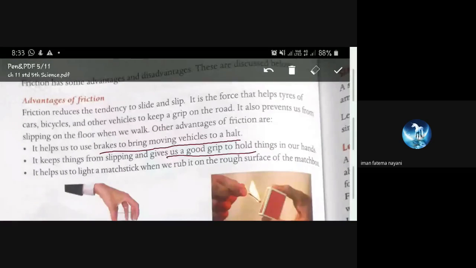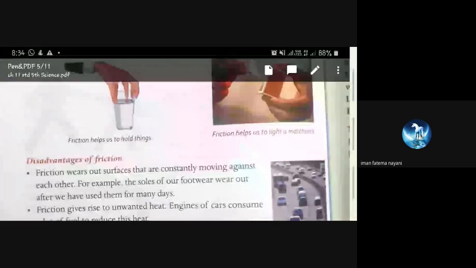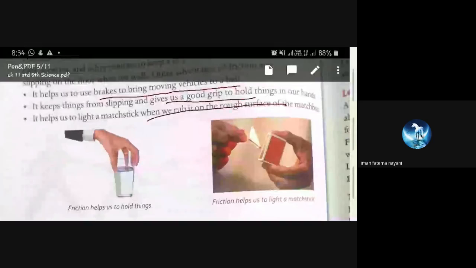Now third one, the matchstick. Because of friction only a matchstick is lighting. It is getting fire because of friction. When we are applying some force to the stick and the rough surface of the matchbox, we are giving some friction. Because of that friction only the fire is catching place. Look, here it is given: friction helps us hold the things. Friction helps us to light a matchstick.